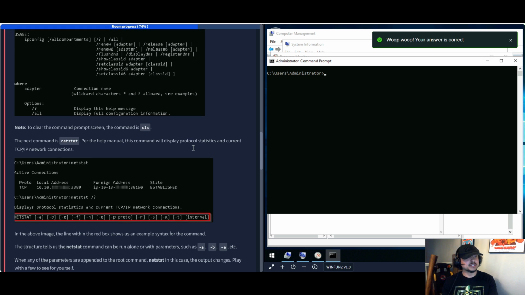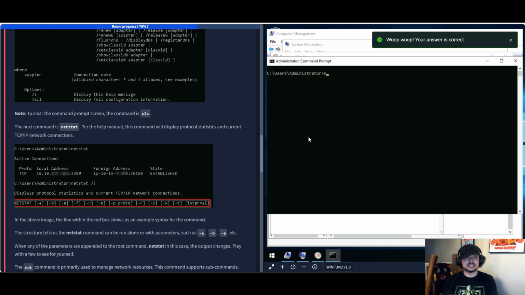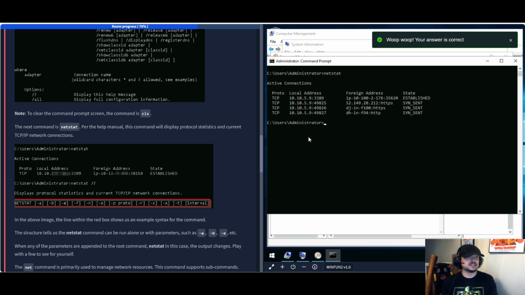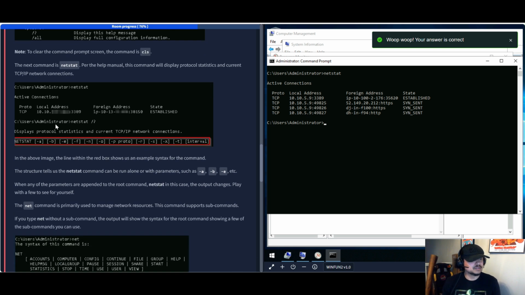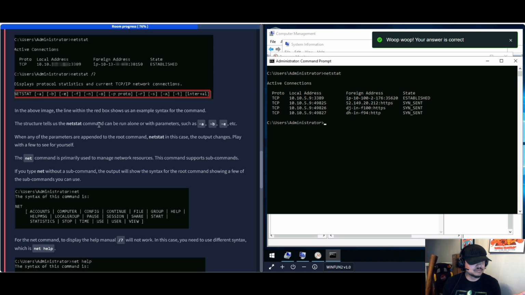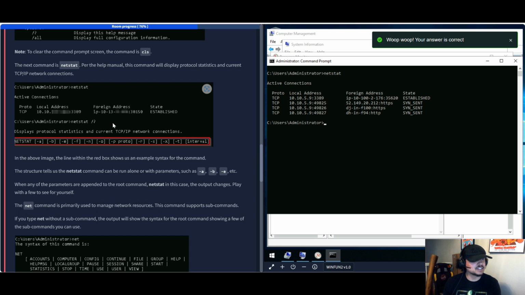All right. Next command it wants to talk about is netstat. Boom. All right. And if you ever want to just recall your previous commands, you can hit up on your keyboard. Oh, this is going so slow. You can do it, computer. You can do it.